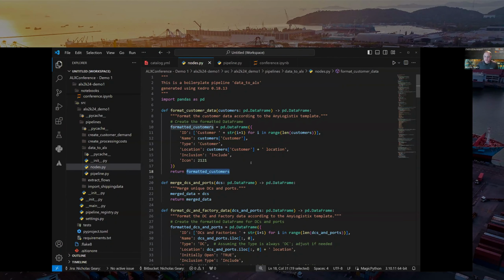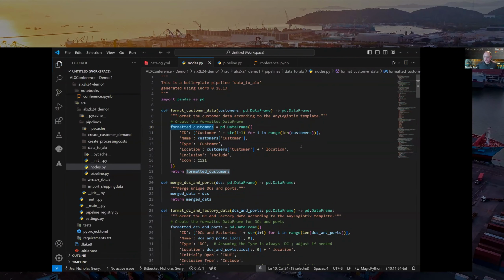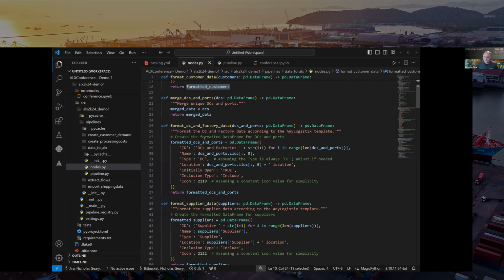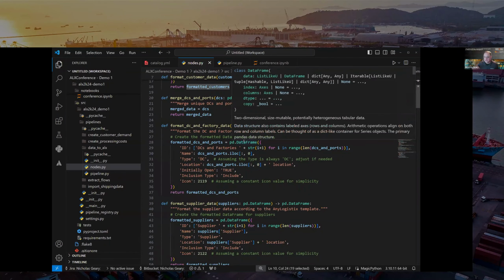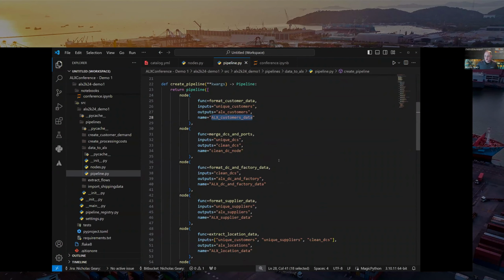Our nodes, as I mentioned earlier, are just the different functions. So I pulled up how to format this final data set here. So I'm formatting the customer data in this node, where I'm taking in a customer pandas data frame and adding the additional columns that you need to have in anyLogistix to be able to build our customers table. As you can see here, I'm merging some ports and DCs, and then I'm formatting those DCs and factories into the final factories table. But how do I connect these nodes all together to make it all work? And that is where pipelines come in.